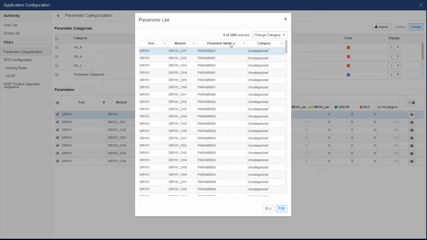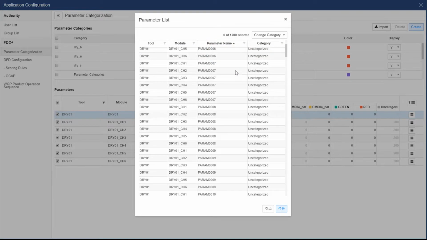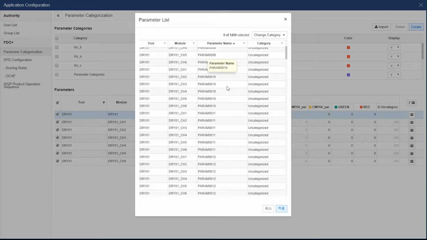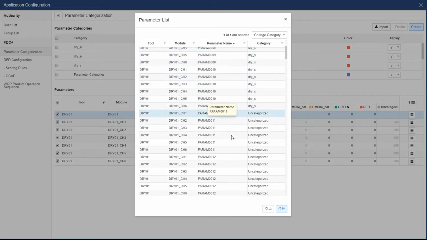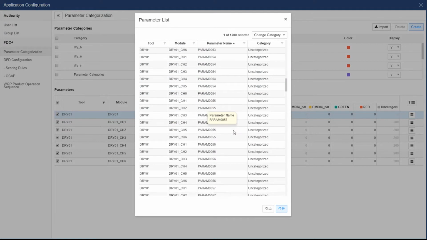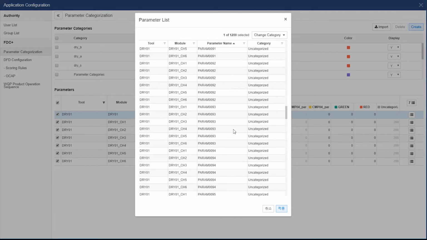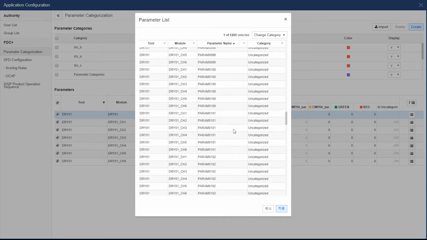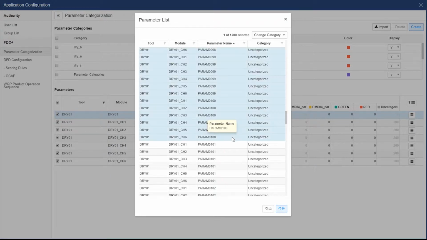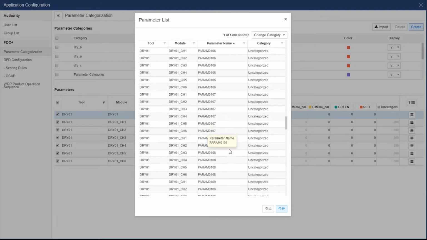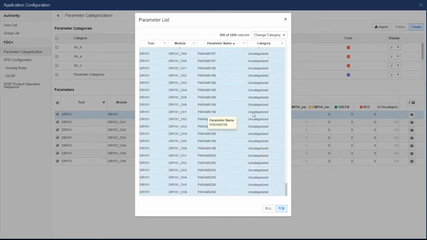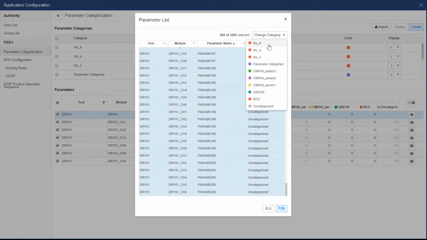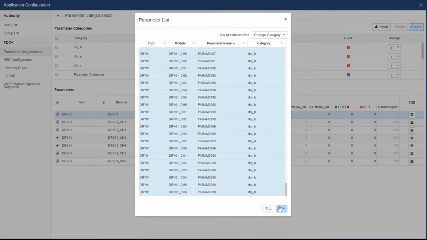Arrange the parameter names, and I will assign the parameters from 1 to 10 to Dry S, from 11 to 100 to Dry A, from 101 to Category Dry B. Click Apply.